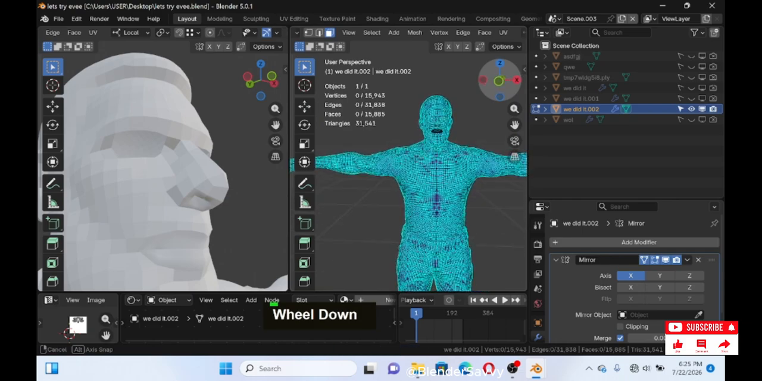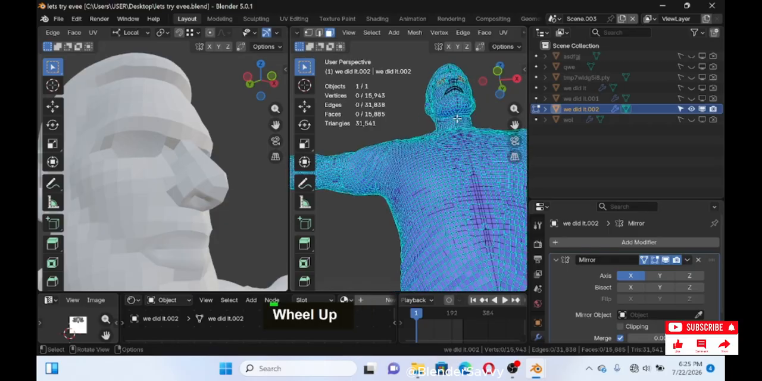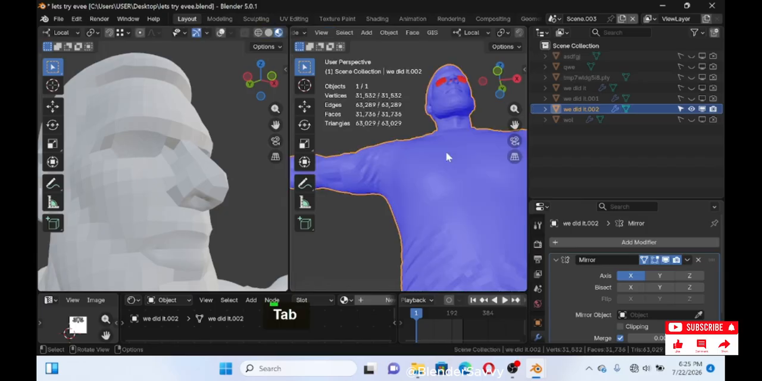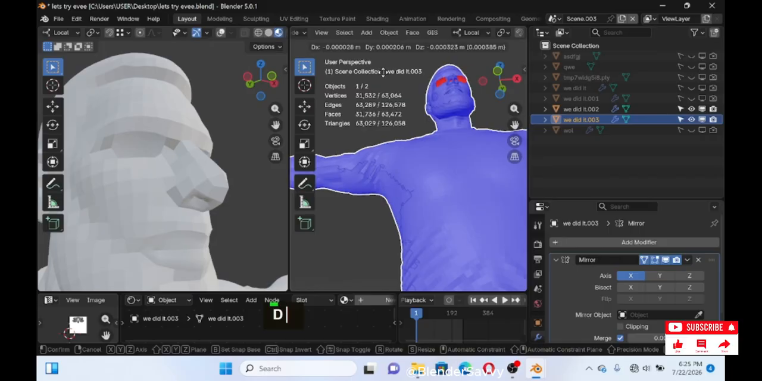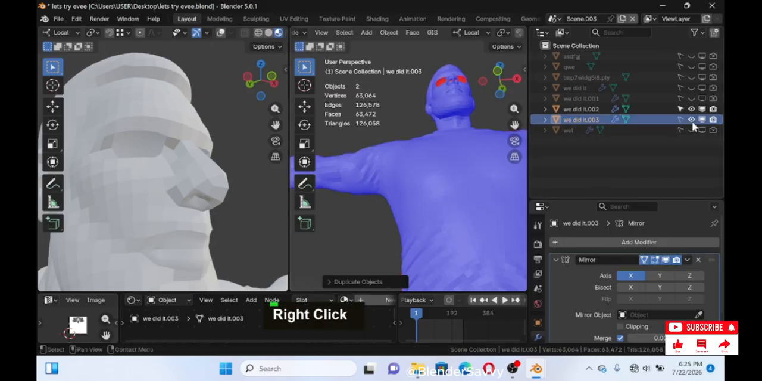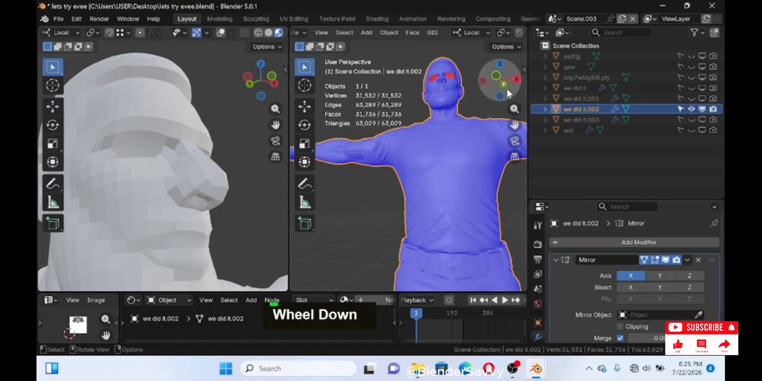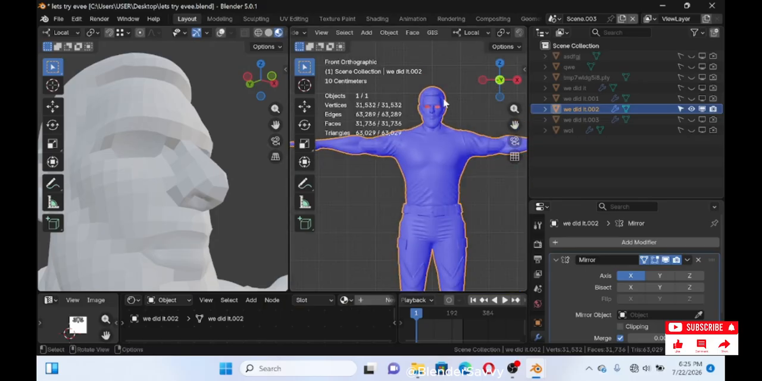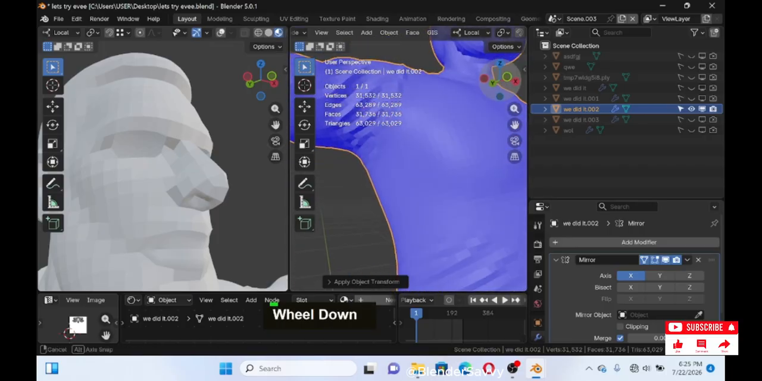What am I going to do next? What I'm going to do next is that I will duplicate this guy. Probably I want to work on it. Um, sorry, E. Just continue working on it. I want to add bones. Control A, apply all transforms.